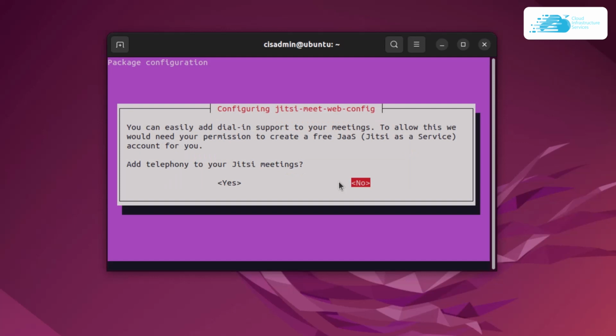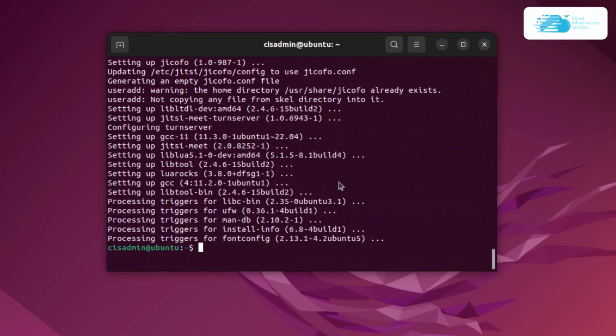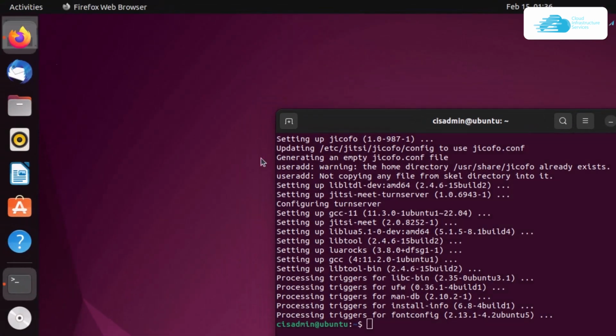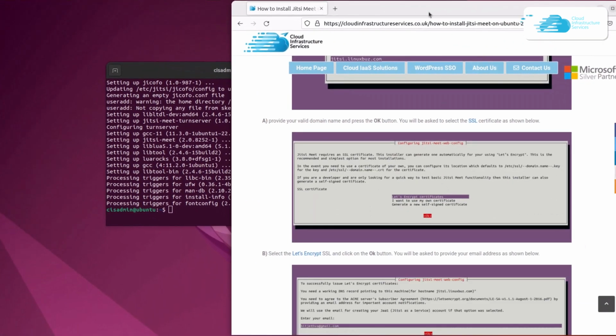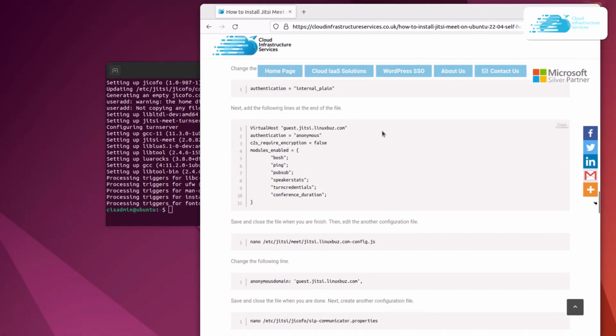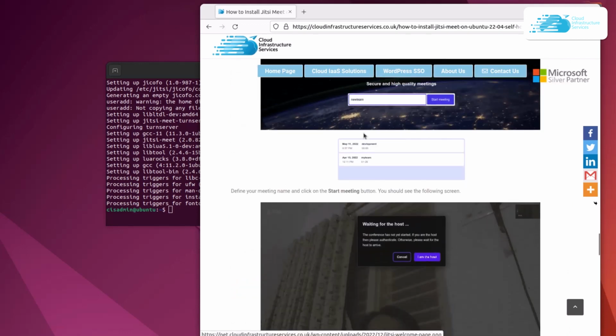After that, it asks you if you want to add telephony to your Jitsi meetings. So it's really up to your choice, but for this tutorial, I'm going to go with no and then hit enter. Now once the installation process is done, you can actually visit your Jitsi Meet, or you can put up authentication. And if you want to put up authentication, then you can simply follow along with the blog post that is mentioned in the description box. However, I'm just going to go and visit my Jitsi Meet installation.